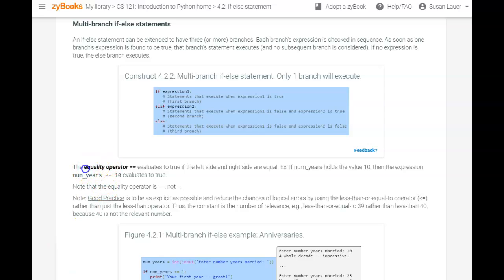They also talk about the equality operator here, the equals equals. I've already talked about it a little bit. That's not an assignment. That is giving a true or false statement. So either num years is actually equal to 10 or it is not. So it's either true or false.